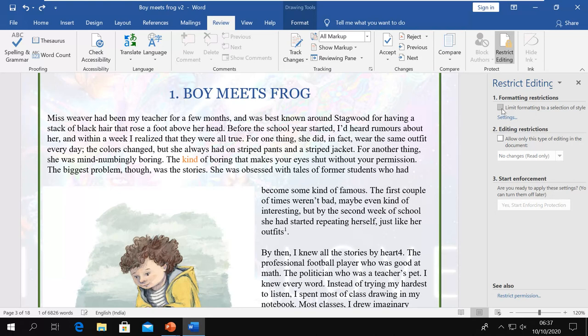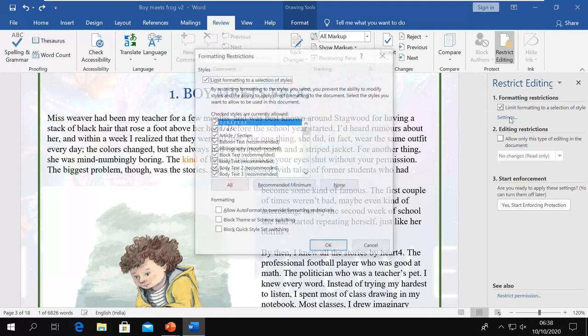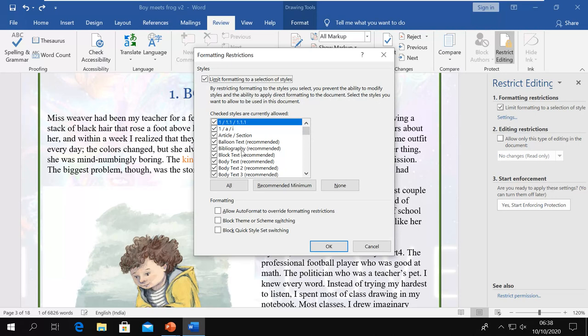So if you click this, it will now restrict the formatting of your document. Now here there is one more option, settings, where you can decide what should be restricted and what should not be restricted. And you can choose some more options here, like allow auto format to override the formatting restriction. You can block the themes and scheme switching also. You can block quick style set switches also. So you can decide what should be blocked or not. Right now by default all.